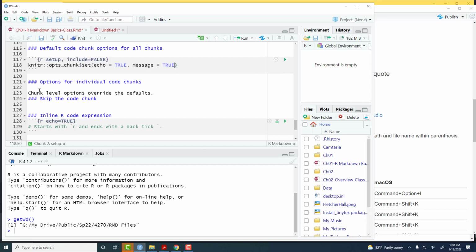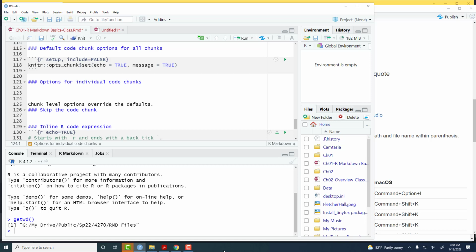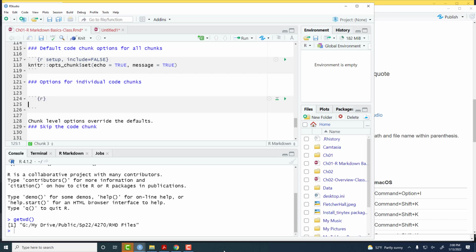All right, now options for individual code chunks. If you have an individual code chunk, what will you do? Here again, I did Control Alt I. Control Alt I will insert a new code chunk for me.